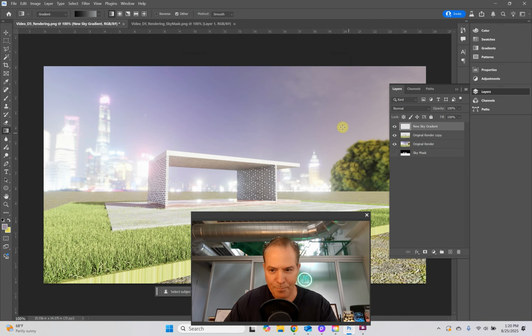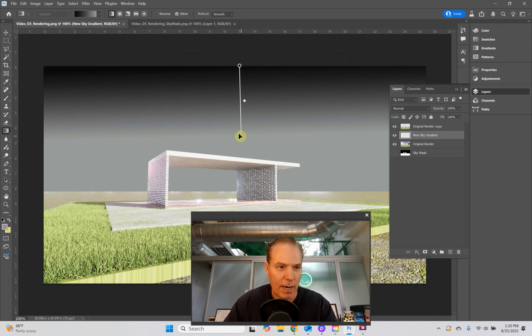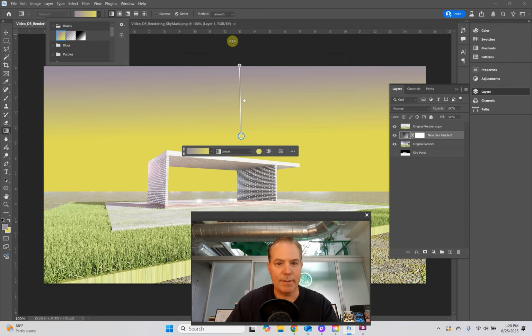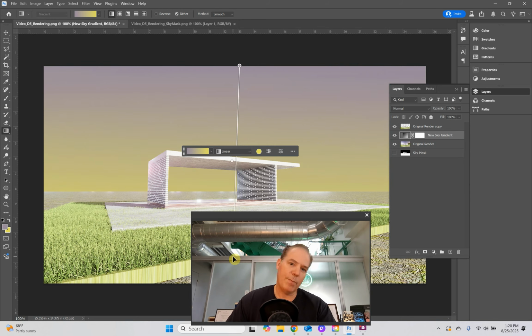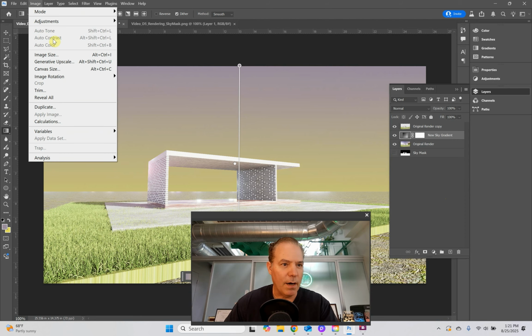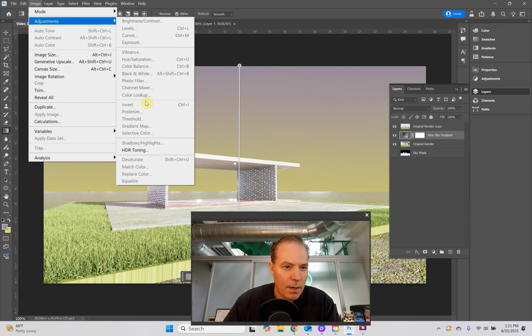Then on my new sky gradient, I'm going to place that under the render, and use the gradient tool, starting from the top. Okay, I need to make sure this is set under Basics: foreground, background. There, now we have it. You know, I don't want too much yellow. I want more purple. All right, there's my background layer, and I can do things like Image Adjustments, Hue Saturation, where I can saturate this.